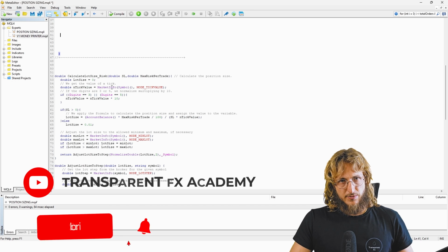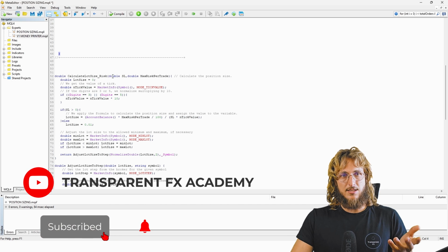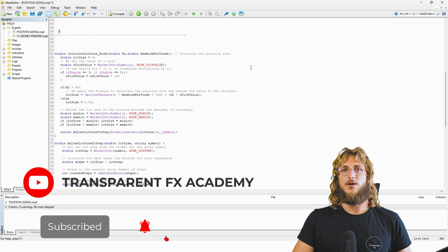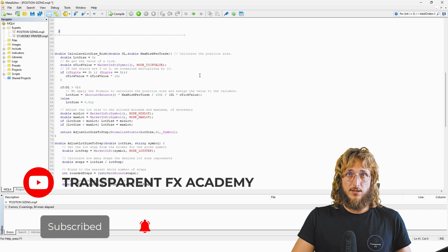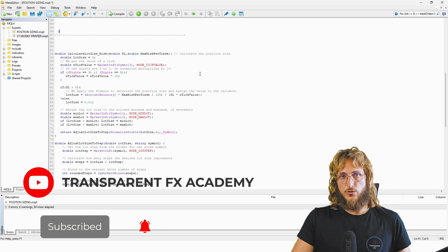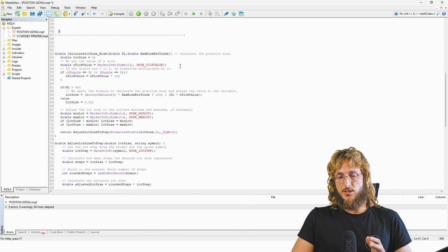Now, this specific custom function, as I was saying, is the one to calculate the lot size automatically based on the percentage risk on that particular trade.